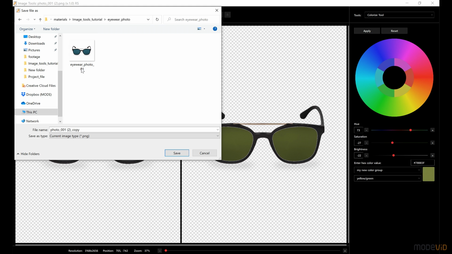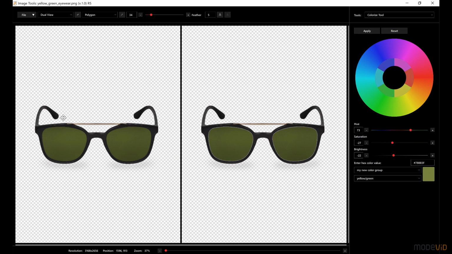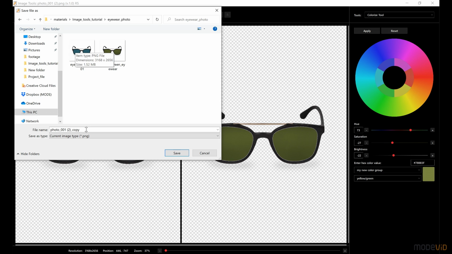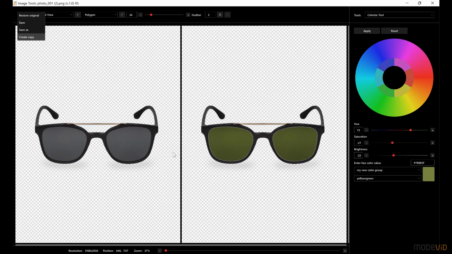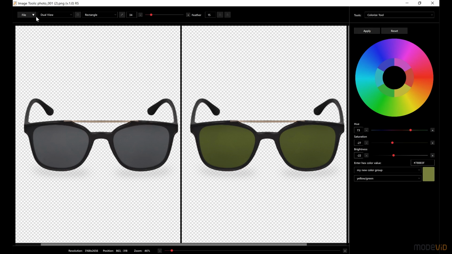The Save As option creates a new copy on the computer disk, and the new copy replaces the current image file in the Image Tool panel. The Save Copy option creates a new copy on the computer disk, but the current image file remains opened in the Image Tools panel. The Restore Original button resets all Image Tools adjustments and brings the user back to original state of an image.